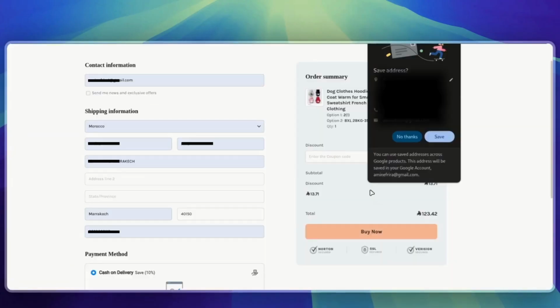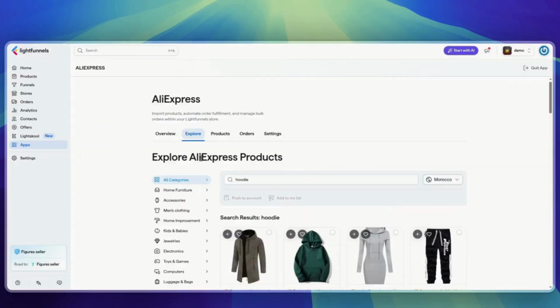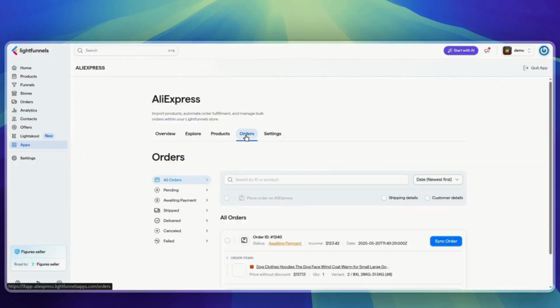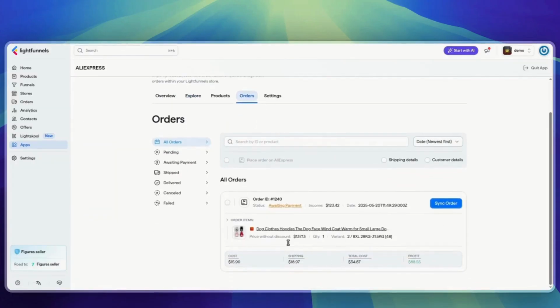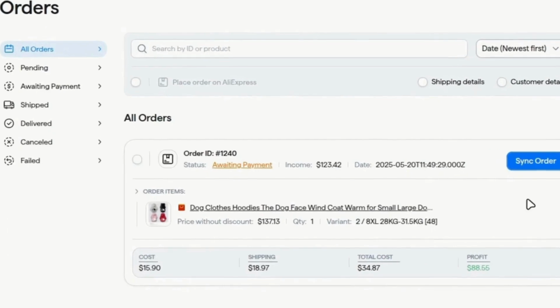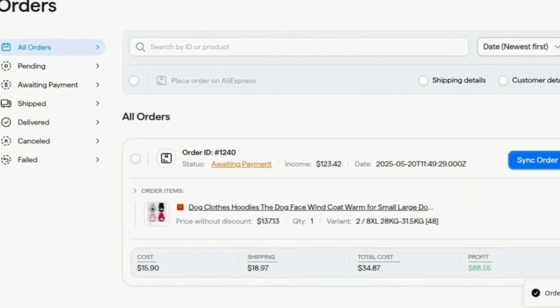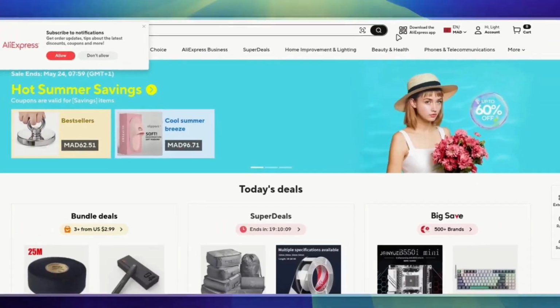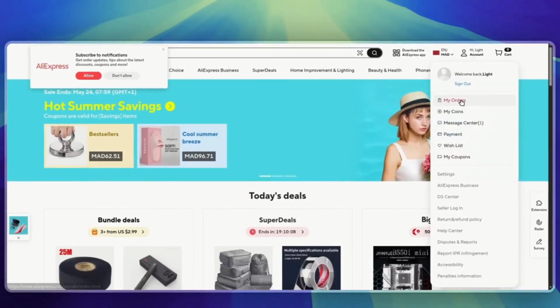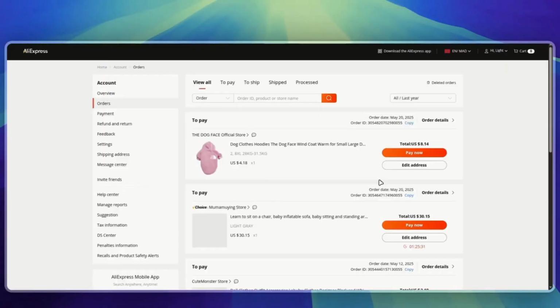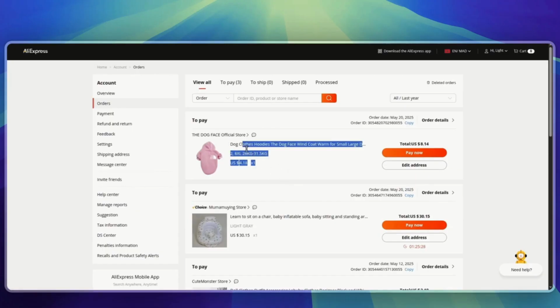Let's now try to make a test order. This will allow us to see exactly how your orders are automatically synced to your app, and importantly, how they can then be synced over to AliExpress. Back in your AliExpress app, you can easily find the order you just placed by simply clicking Sync. This action will automatically create the order within your AliExpress dashboard, which is where you will then need to pay for your orders. Finally, the order statuses will be automatically synced between your platforms.